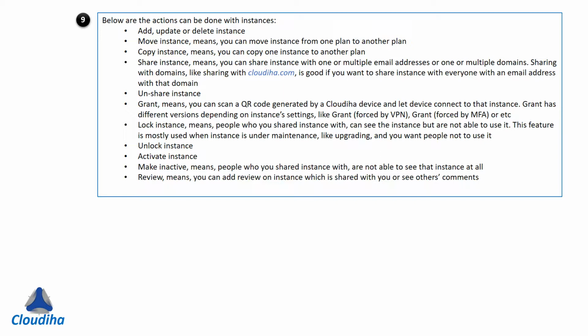Grant, means you can scan a QR code generated by a Cloudiha device, and let the device connect to that instance. Grant has different versions depending on the instance's settings, like grant forced by VPN, grant forced by MFA, or etc.